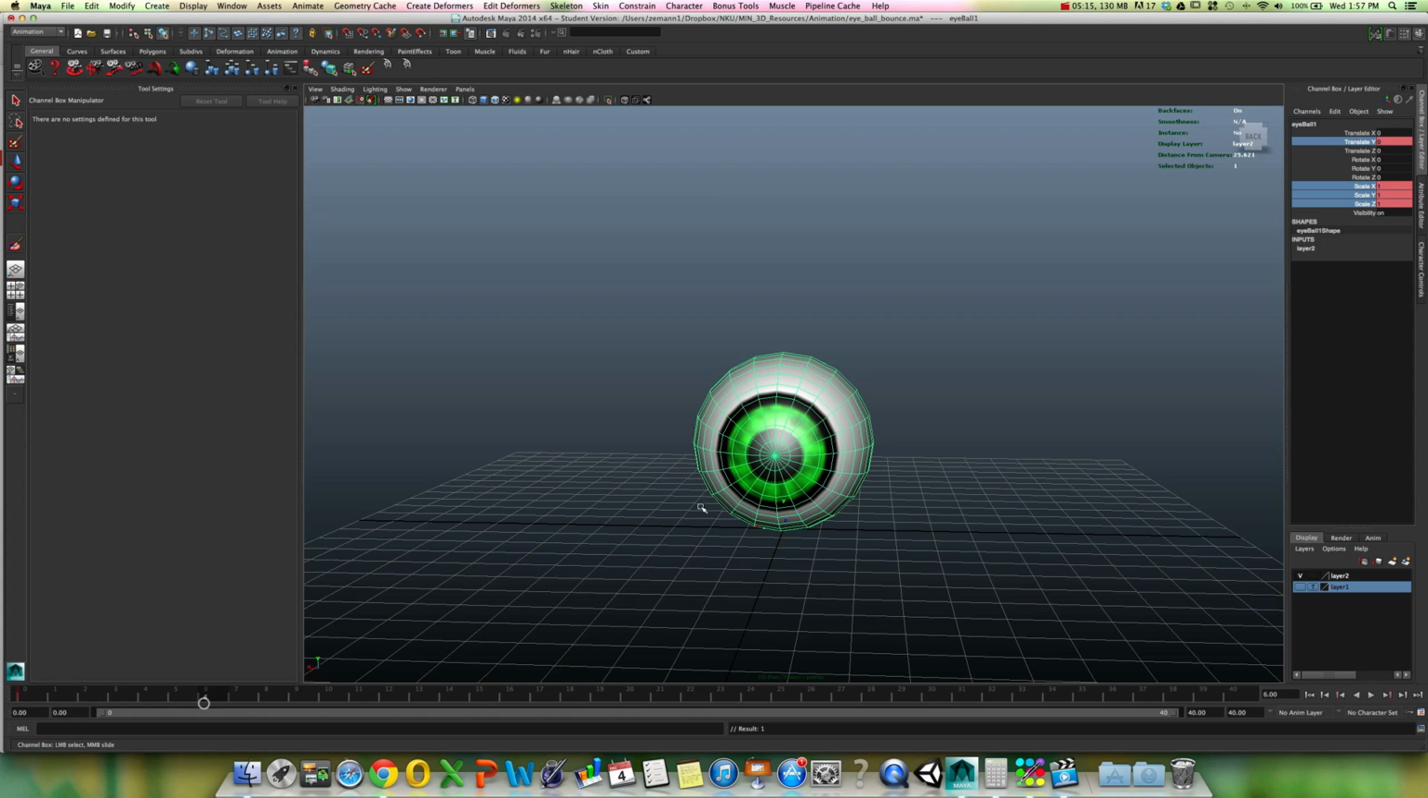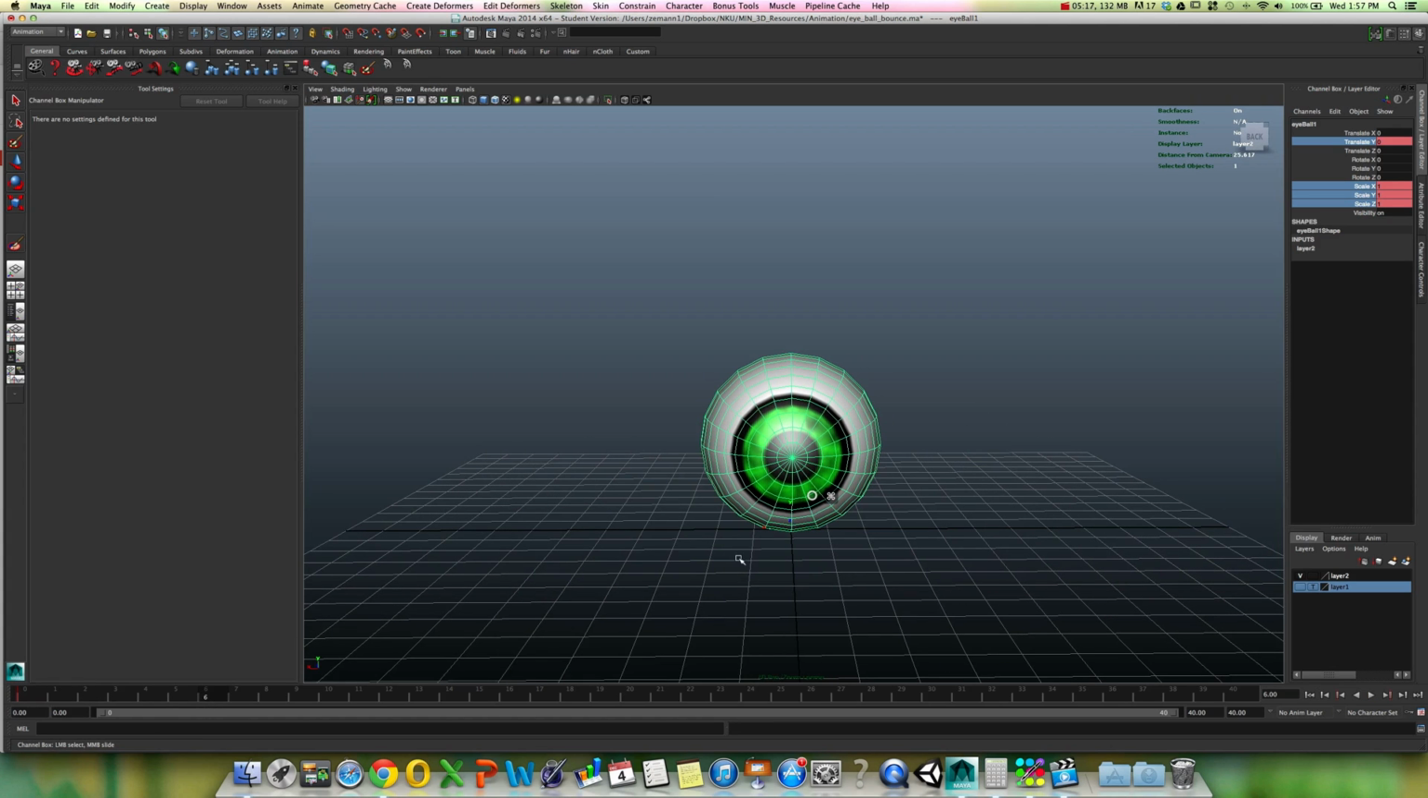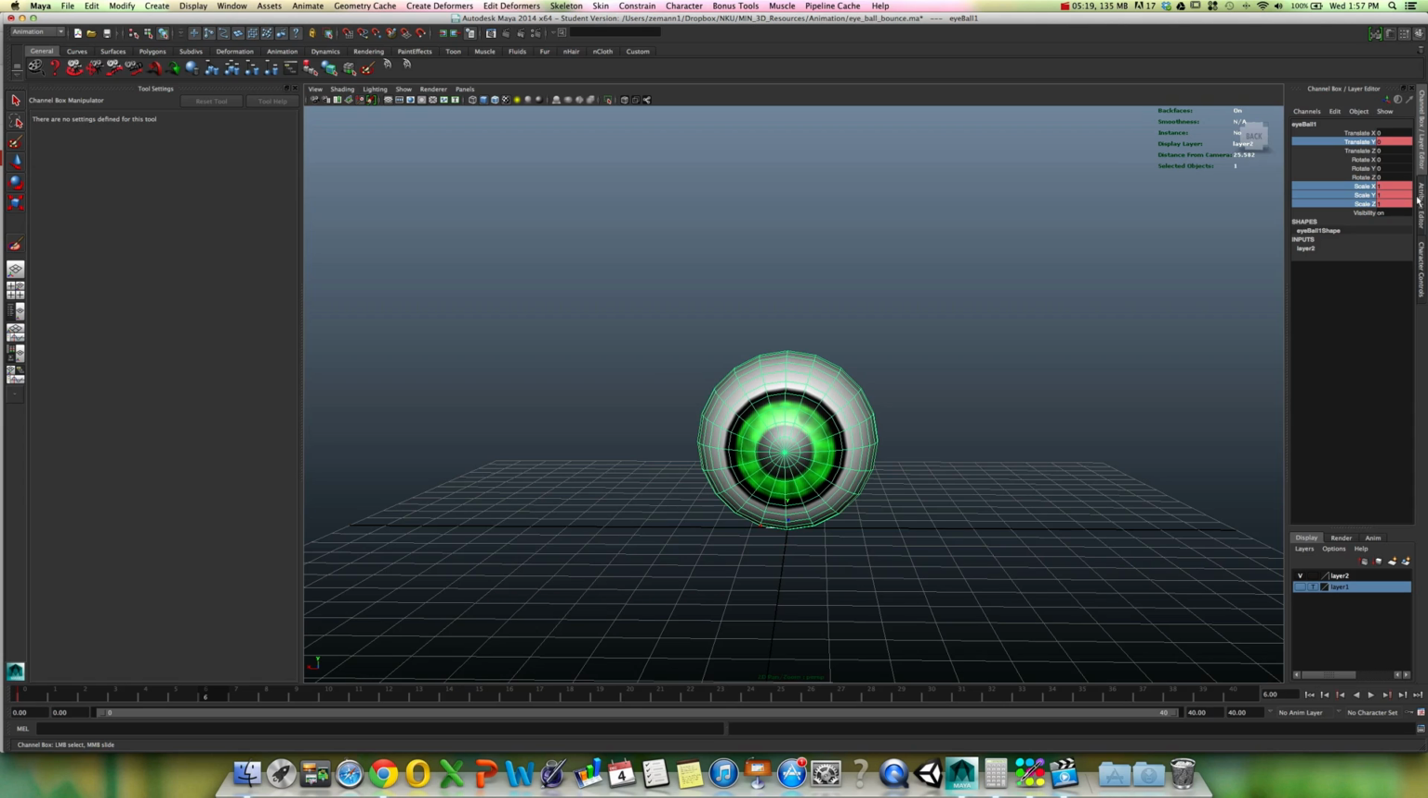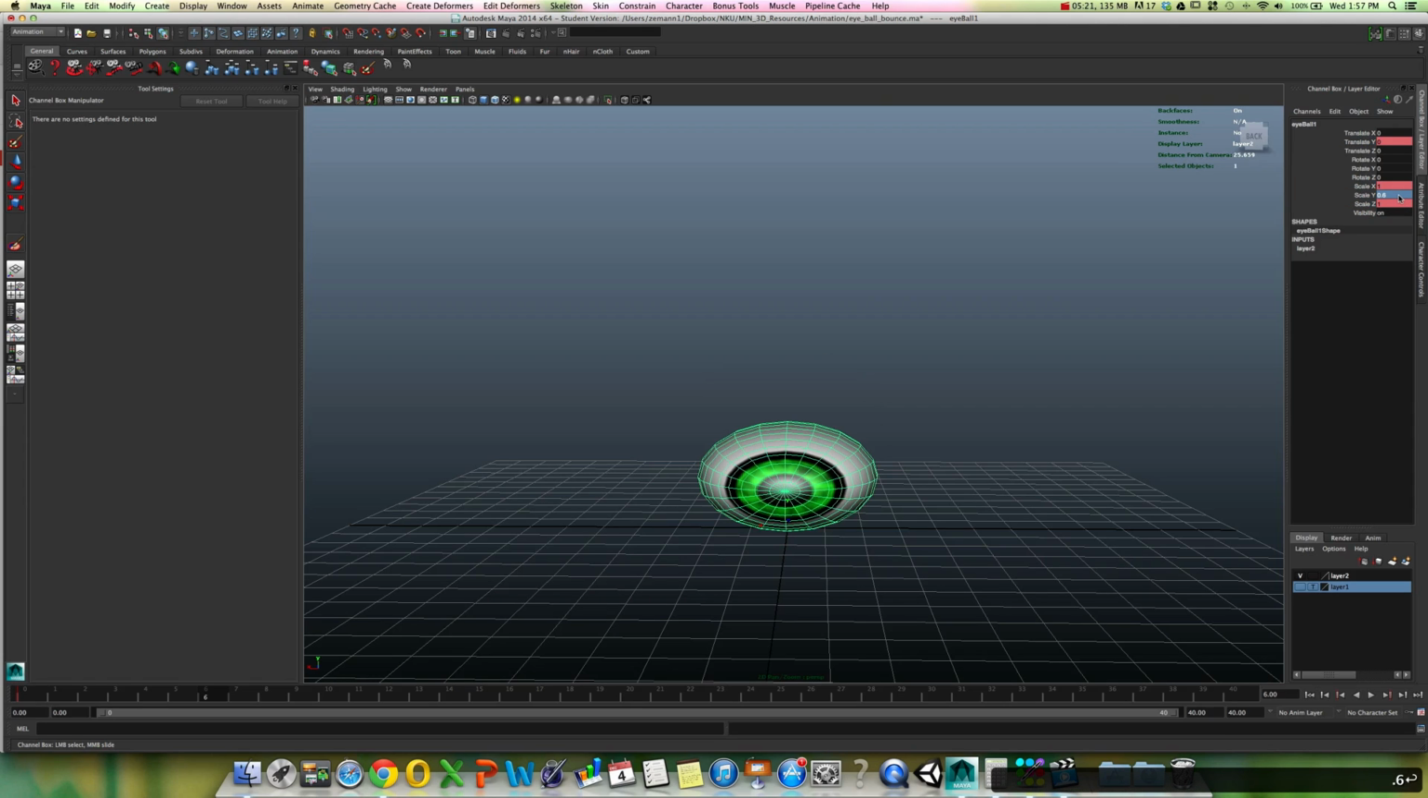Now let's move forward to frame 6. And what we're going to do now is go back to what I did. We're going to squish him down by typing 0.6 into the scale of Y.